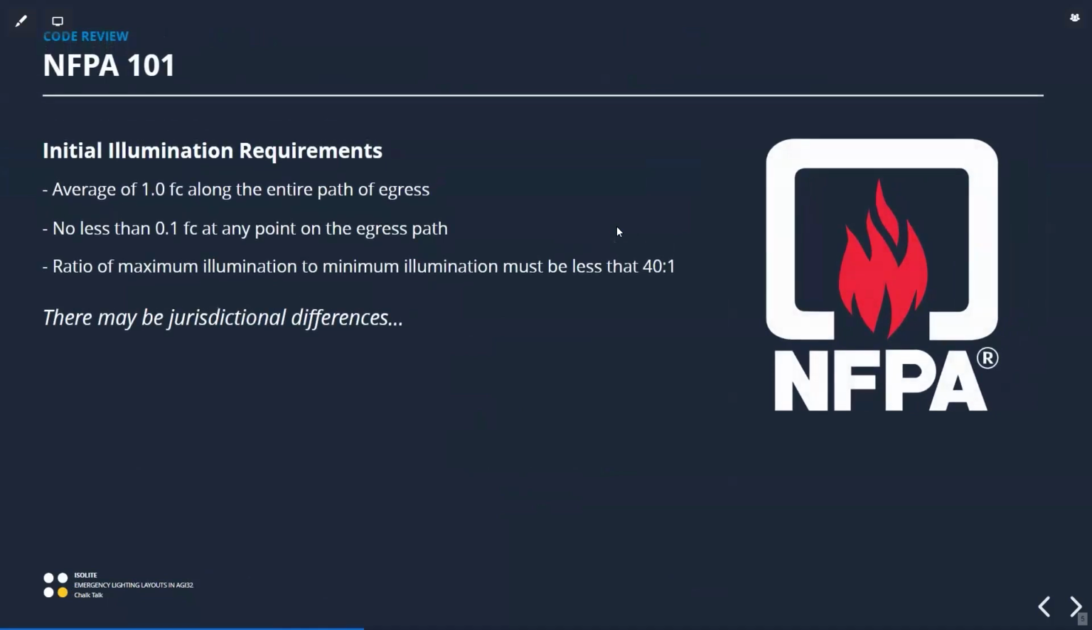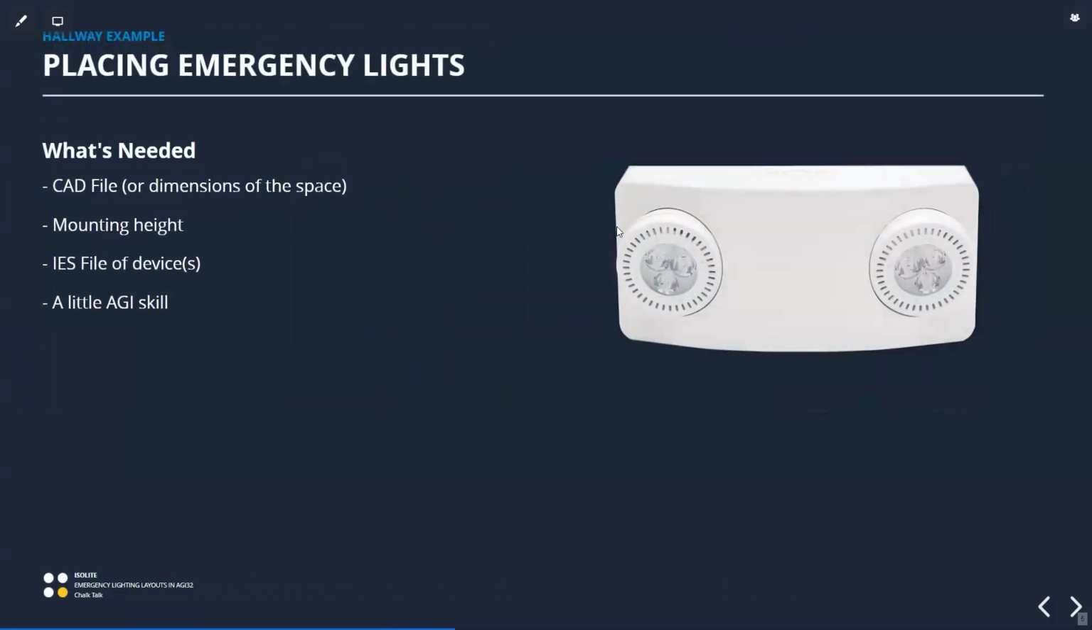Real quick, NFPA 101 mandates that you must have an average of 1 foot candle along the entire path of egress, and at no point in that path of egress can you have any less than 0.1 foot candle. Additionally, you must maintain a ratio of maximum illumination to minimum illumination less than 40:1. So for example, if you had only 0.1 foot candle at any point along that path of egress, you are not allowed to have any more than 4 foot candles along any part of that path of egress. So please keep aware that there may be some jurisdictional differences. I am aware that some locales do have some stricter rules for foot candles, like maybe 2 foot candles average and 0.2 minimum. So let's keep rolling along here.